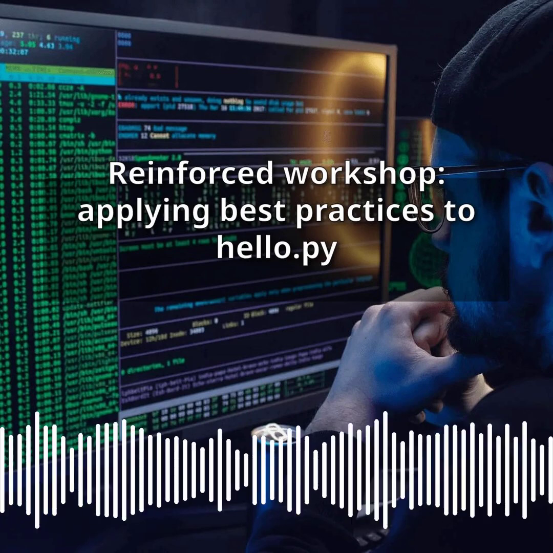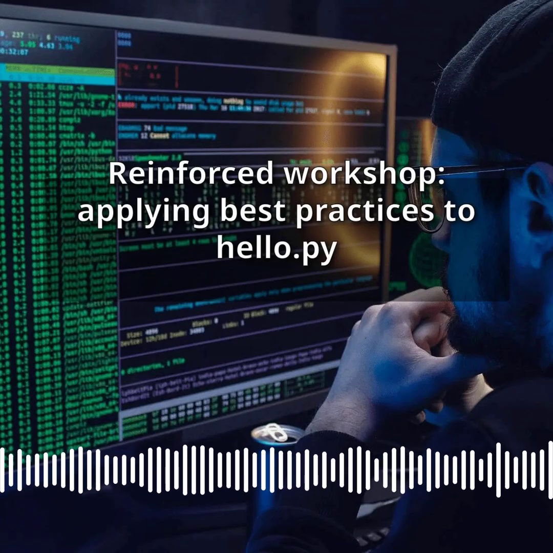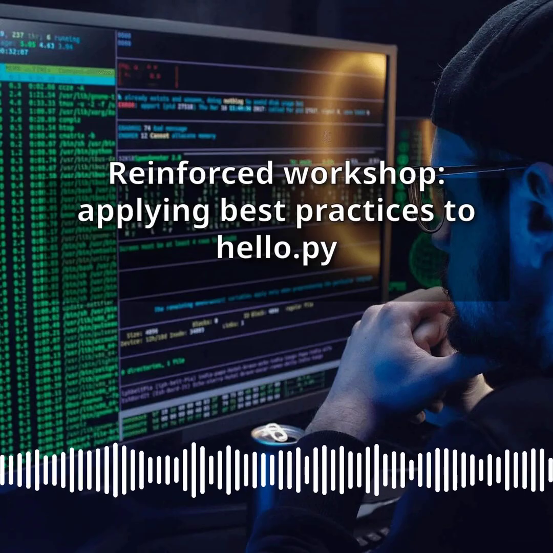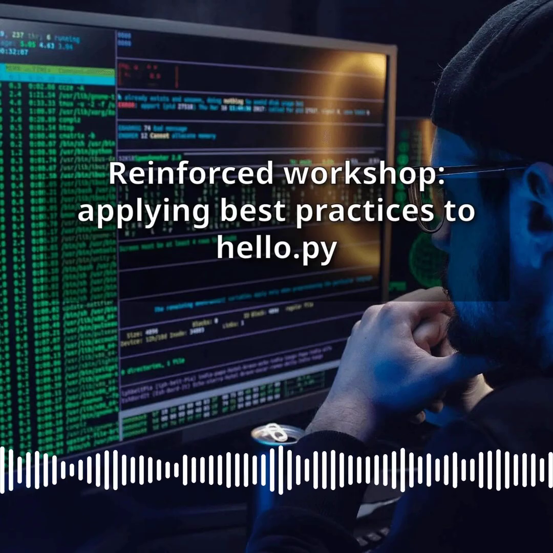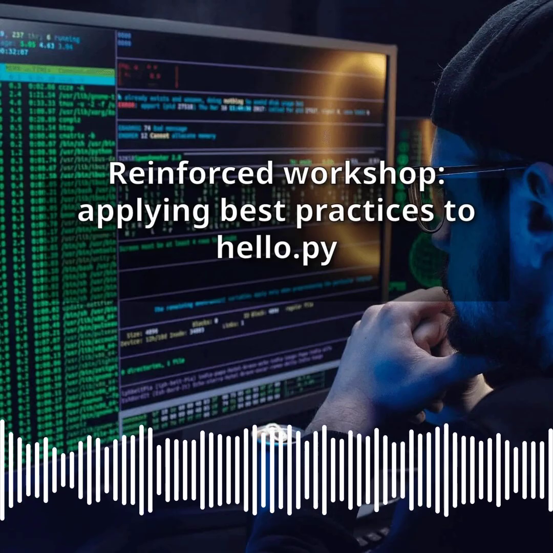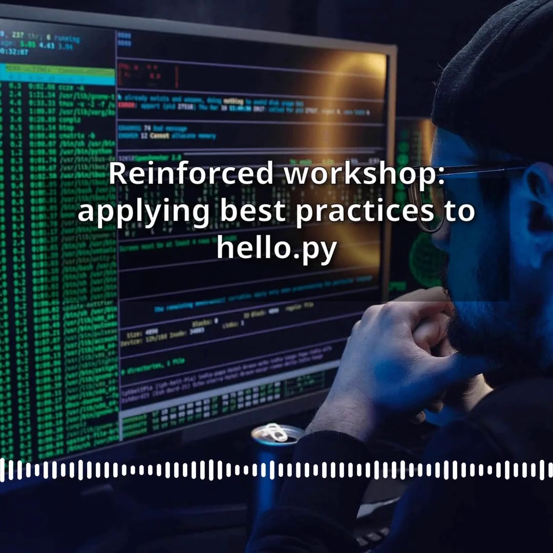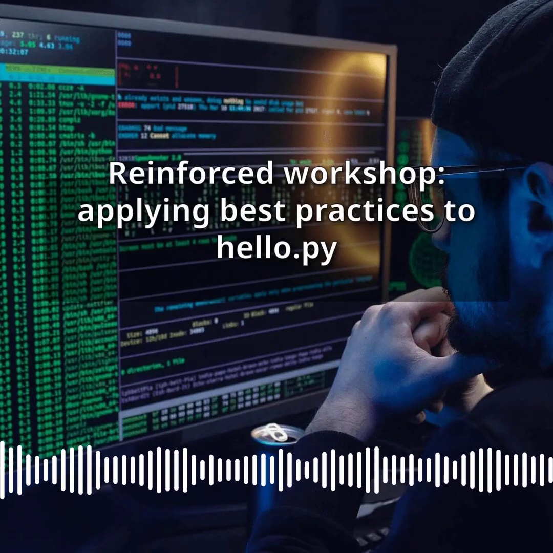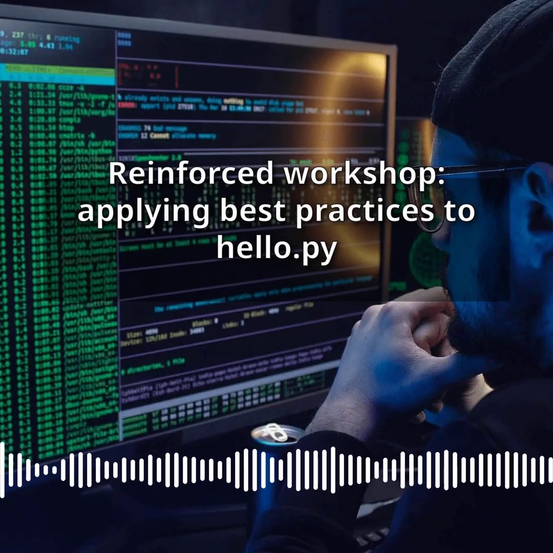Mental model. Think of your script as a small application exposed to a hostile environment. Every input is untrusted, every secret is a liability if exposed, and every permission is a potential attack surface. Example: a scanner script that prints hello, username, fetched from an environment variable is already safer than one that hardcodes the username or reads it from an unprotected config file.